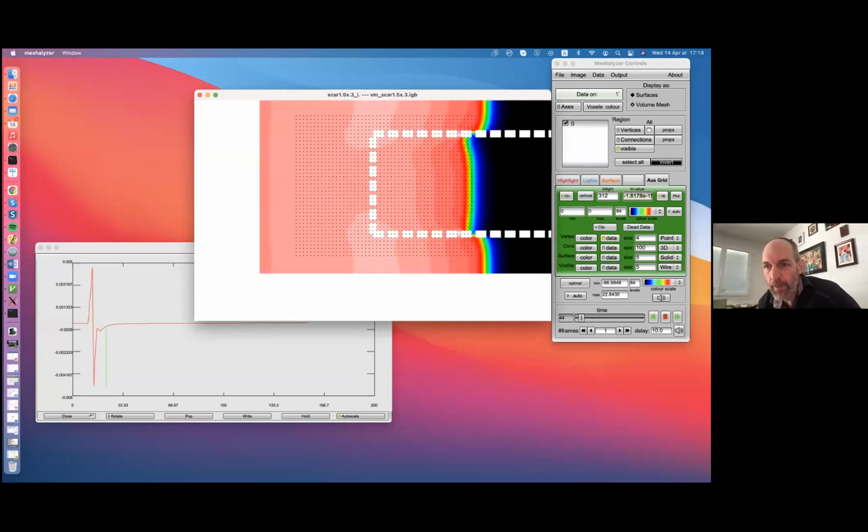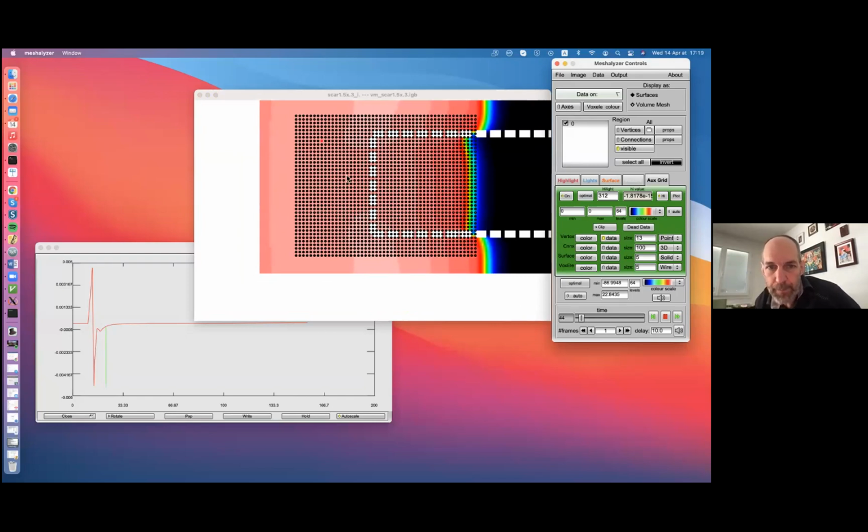Again, you can control just points, and then you can make these a bit bigger. There again, you can see the highlighted point and where the time trace was from, and turn off the highlight.